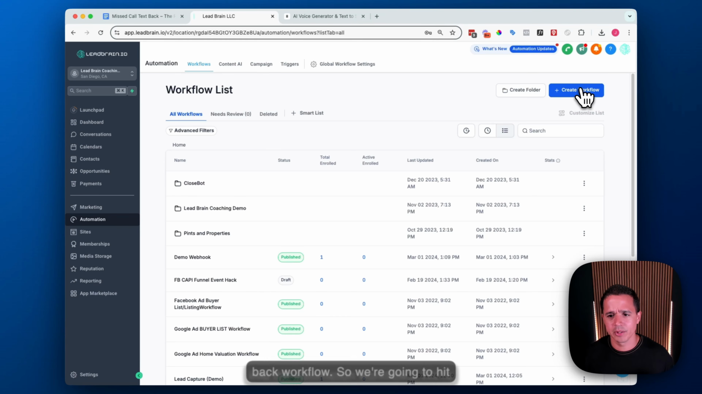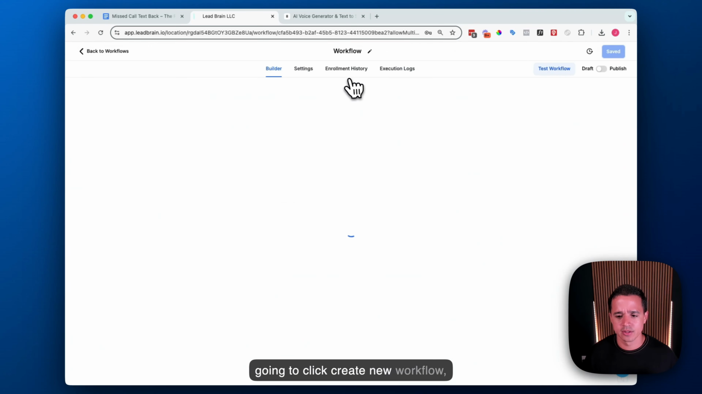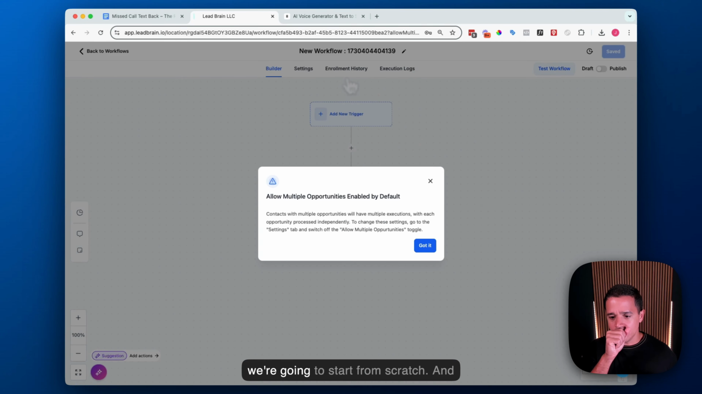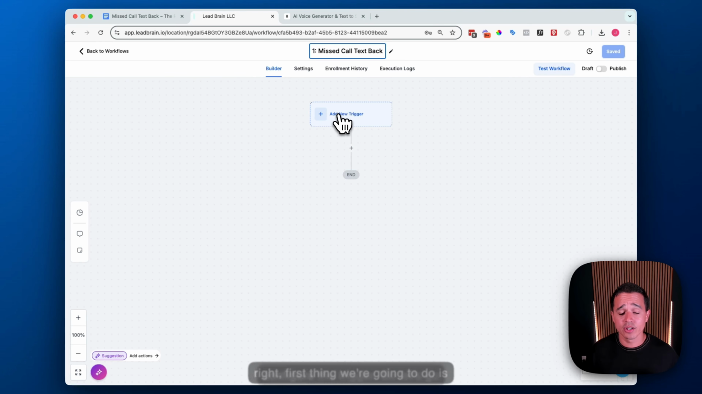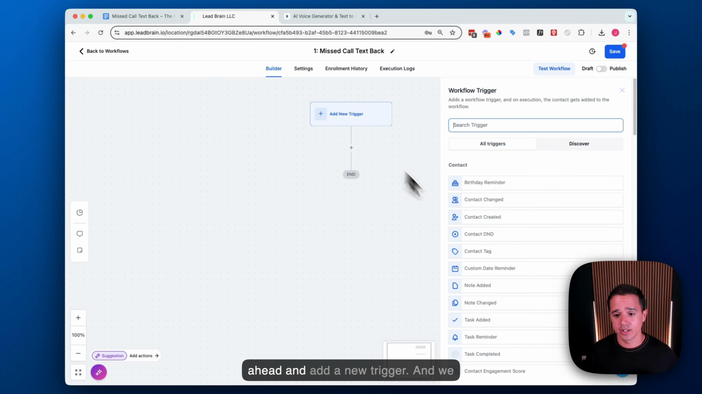So we're going to head into automation workflows. We're going to click create new workflow. We're going to start from scratch. And what we're going to do is name this one, I'm just going to say one missed call text back. And I just named it one because it's step 1 out of 2. All right, first thing we're going to do is configure the trigger. So let's go ahead and add a new trigger.